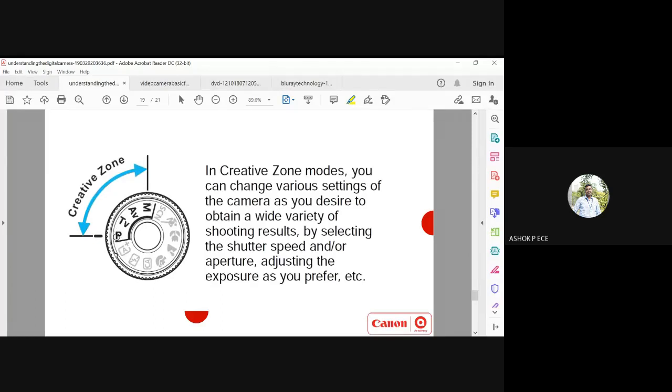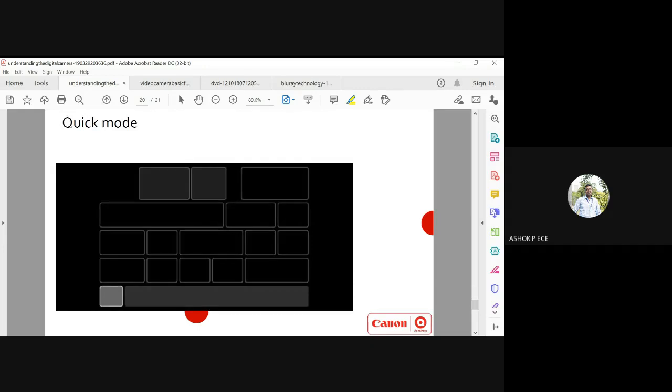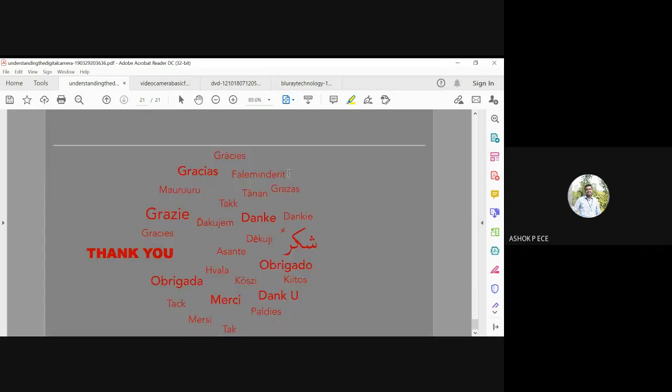In the creative zone, these four things are called the creative zone. You have various settings. You can change the shutter speed, or you can change the aperture. You can adjust the exposure as you prefer. So this creative zone will help in changing all these properties of your camera. So these are the things as given by Canon.